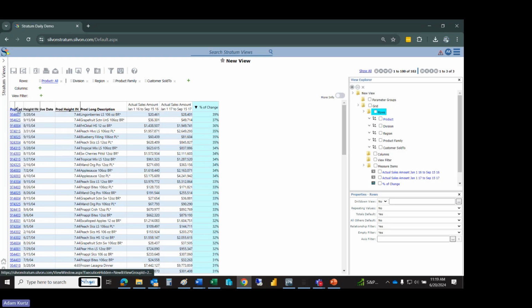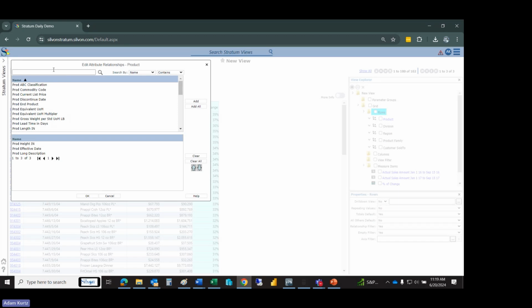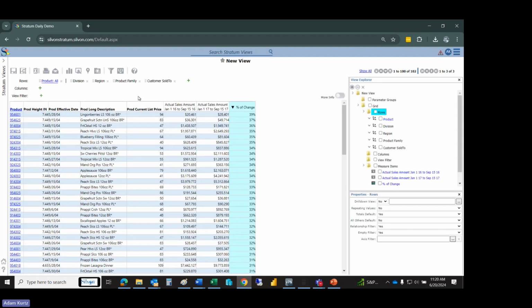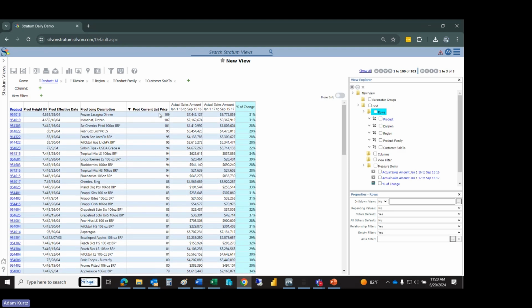And that's what we have here. We've got product height. We've got the product effective date. Maybe I want the list price, so I'll add an attribute for my list price here. We can see current list price. So I've just added that in and I click OK. So now I've got the list price over here as well. And I can right click that, sort that in descending fashion. So I can see who's got the bigger price, the more expensive items in terms of list price. And so that's an attribute. That's just another data point for a product.